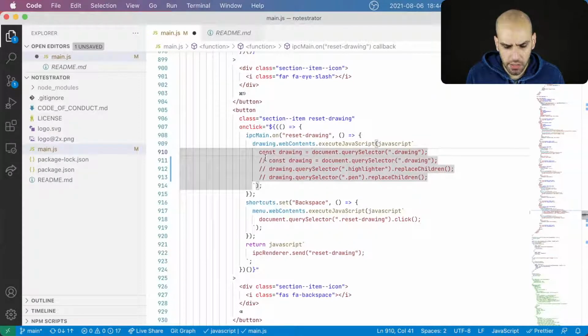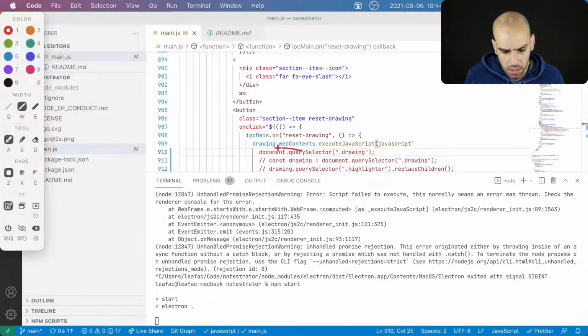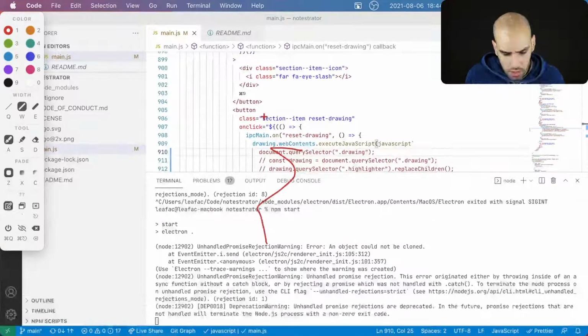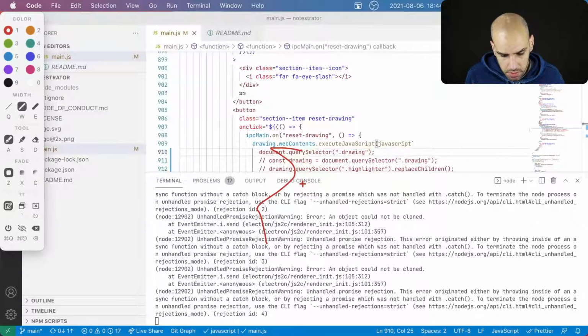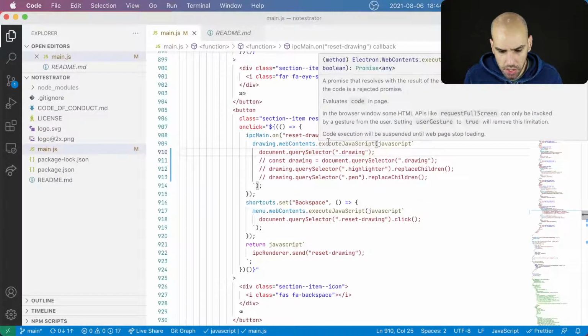Can we even find the drawing? Is this okay? I think this should be okay. No? It says an object could not be cloned. What's that about? Is execute JavaScript trying to return whatever was returned from this?